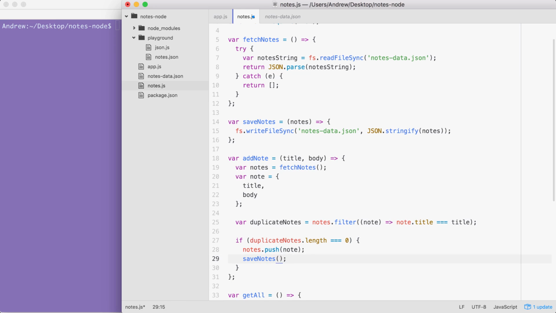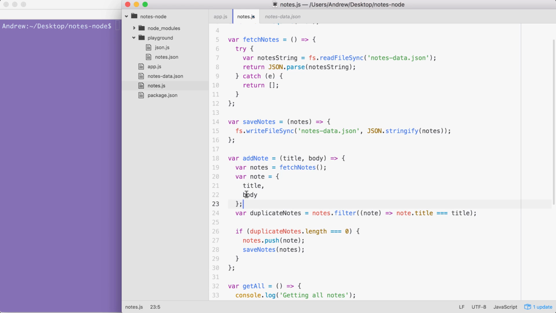Now calling saveNotes with no data is not going to work. We want to pass in the notes variable, which is our notes array defined up above. With this in place, the addNote function should now work as it did before we did any of our refactoring. I'm going to remove that line there, putting all the variable declarations next to each other.